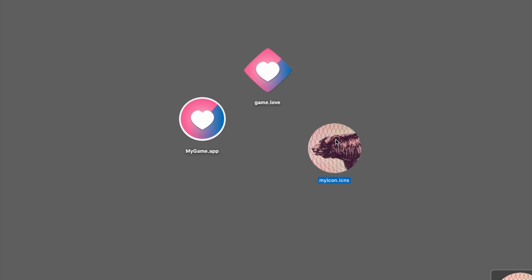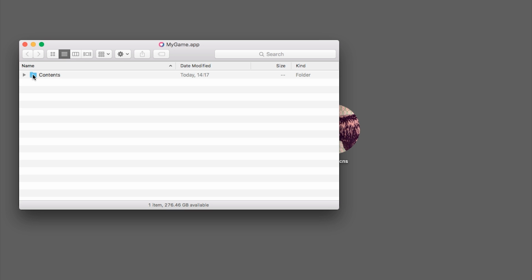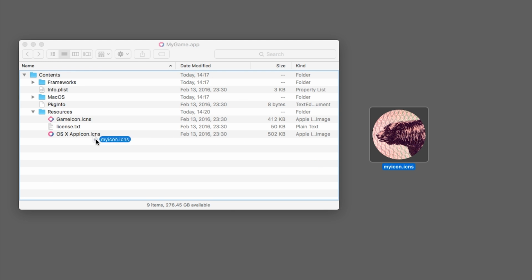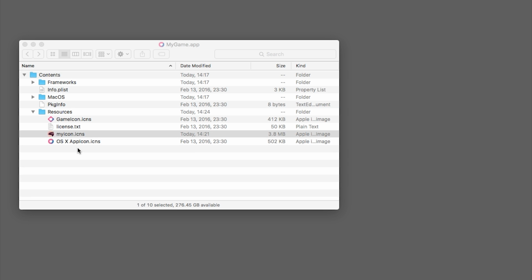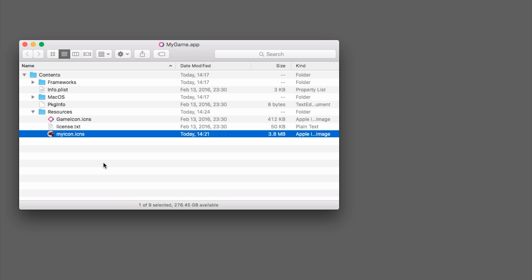Now get your icon file ready. If you don't have one yet, there is a link to a tutorial in the video description and in the YouTube notes. Right-click or control-click the My Game app and click Show Package Contents. In here, go to Contents, Resources, and put your icon in there. At the same time, you can and should delete the other two icons there.